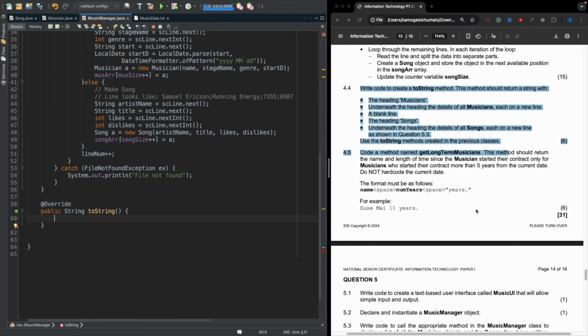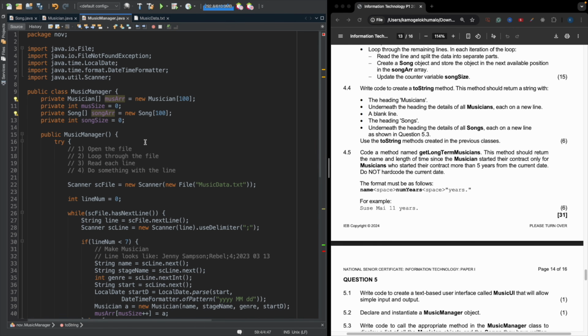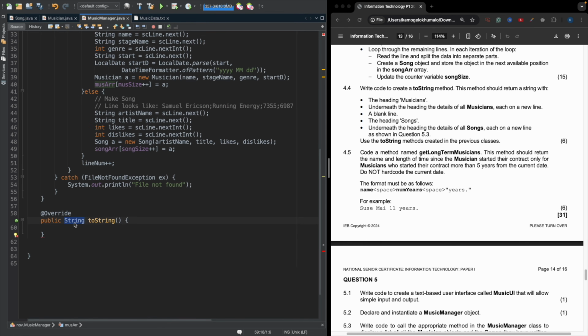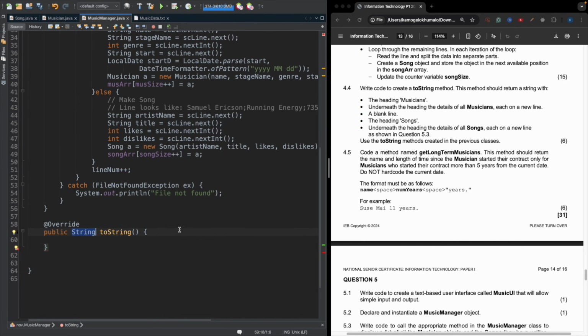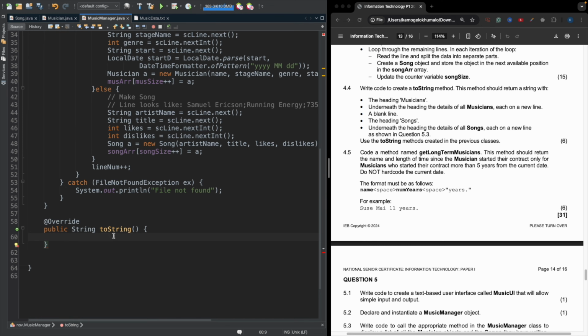Okay, so 4.4. Write code to create a toString method. This method should return a string with... Right. So the idea behind our toString in the music manager class is that it's supposed to print out information about this class, right? And what information are we interested in? Well, in this case, we are interested in seeing what is inside of our music and song arrays. So the job of this toString that we're making is to print out each thing inside of our arrays, right? That's the job of a toString, to convert information about our class into a string representation.